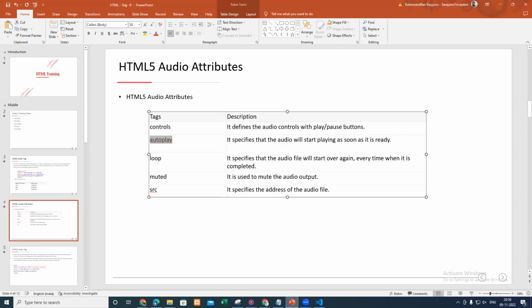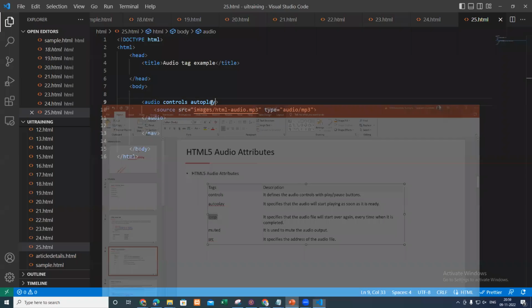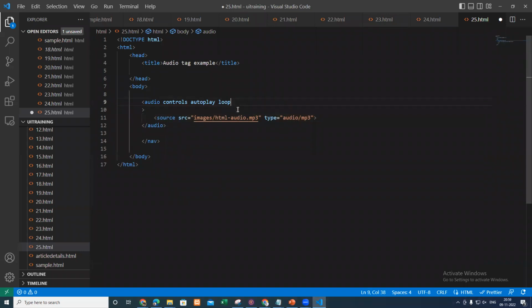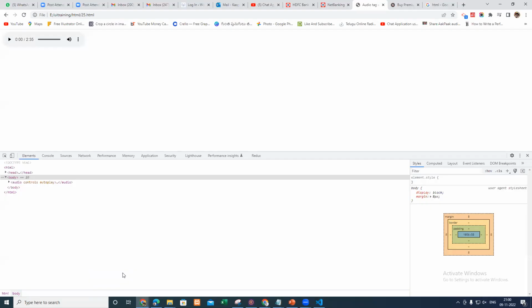Now see another attribute: loop. It specifies that the audio file will start over again after completion. If you place the loop, I'm playing this one, taking it up to 2:30. Now you can see it automatically starts again. That means loop. Again it repeats. See, again it is starting.